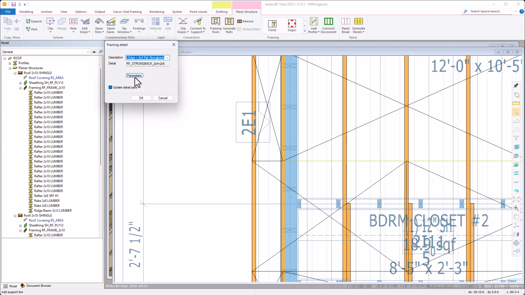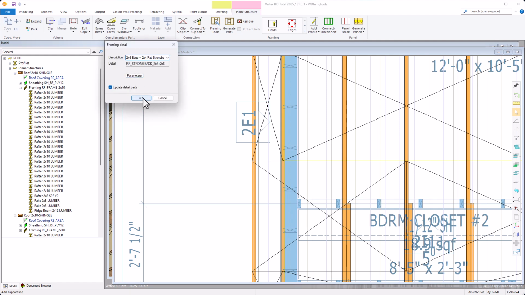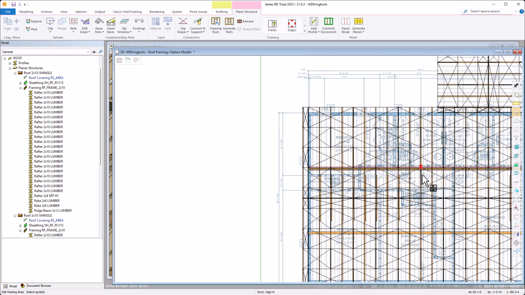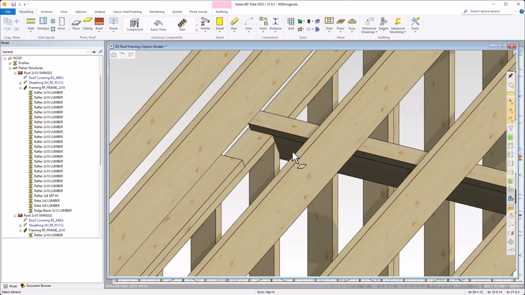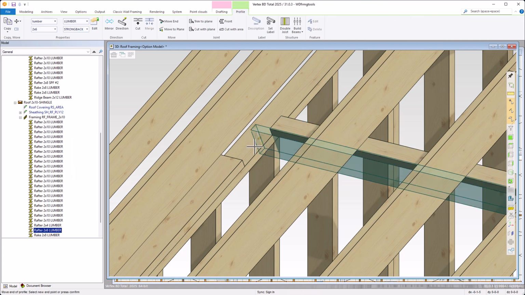Strongbacks do not require parameter settings. Simply select OK to apply it. The Strongback is now positioned under the roof framing. The edge and flat pieces comprising the Strongback are individual profiles that can be modified. I will adjust the ends of these parts to ensure they butt up against the inside of the wall framing.